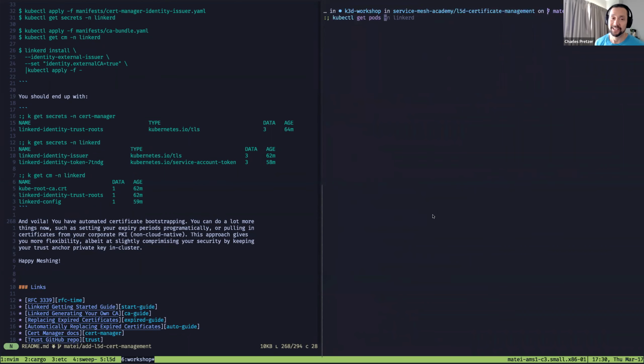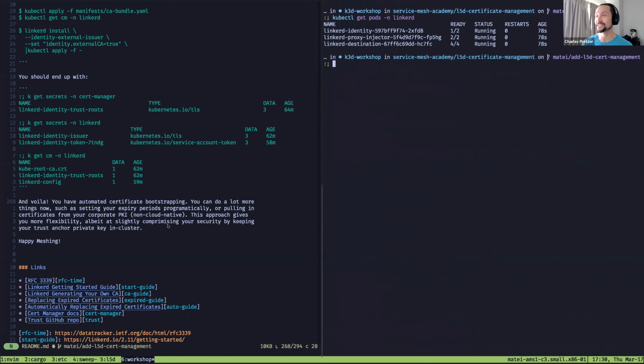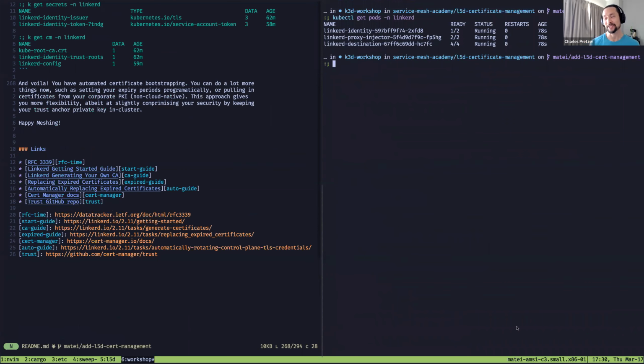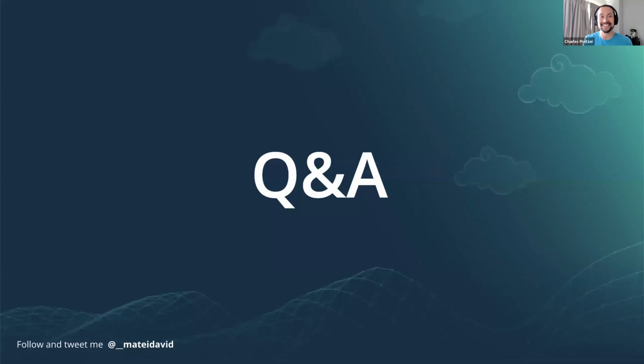Awesome, Matej. You've shown us a ton of stuff in a short amount of time. And as somebody who's done live demos of this certificate management stuff in Linkerd, you do end up using the word certificate a lot because there are a lot of certificates involved. You did a great job of explaining things.